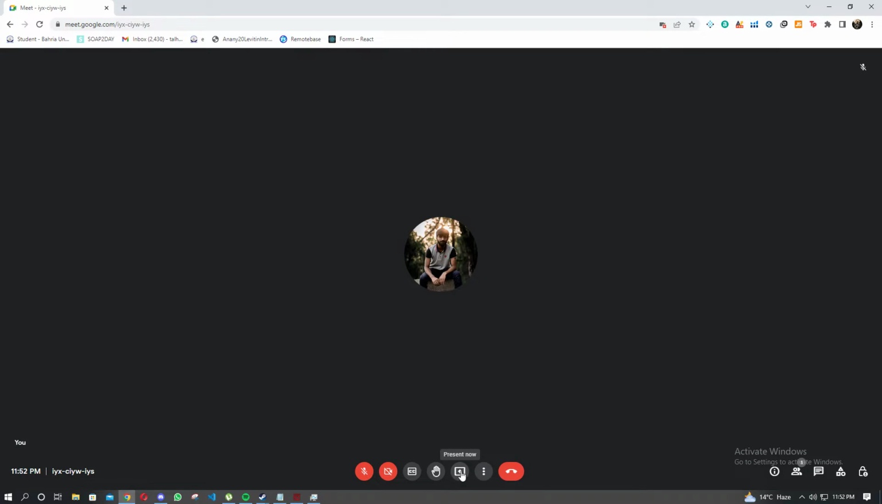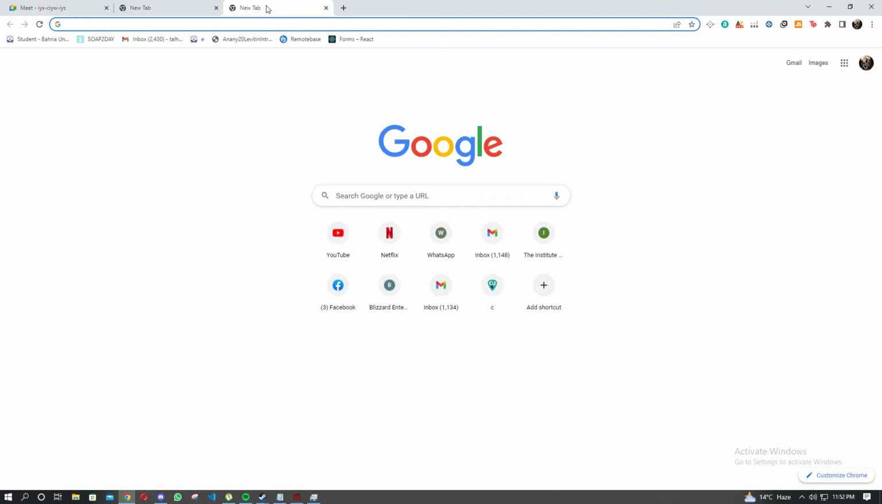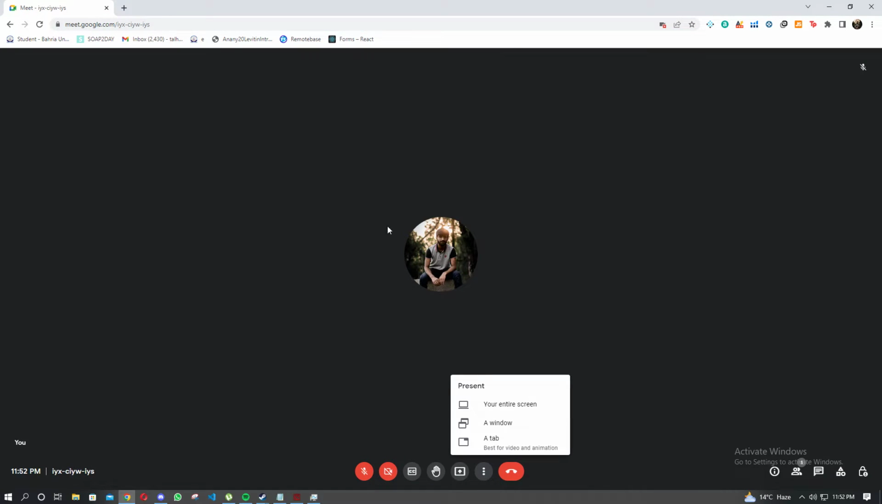Basically it's like an arrow within a screen, so I press that and now I have three options: your entire screen, a window, or a tab. So a tab is basically a tab of your browser. For example, this is one tab, this is one tab, this is one tab, so I can present any single one of those. This just gives you better privacy, so you only share what you want to share. A window is basically any application, like Google Chrome, Discord, WhatsApp, VS Code, or uTorrent, and so on.